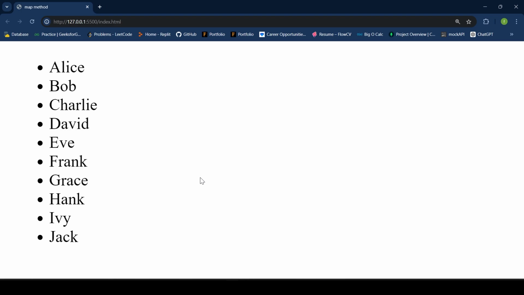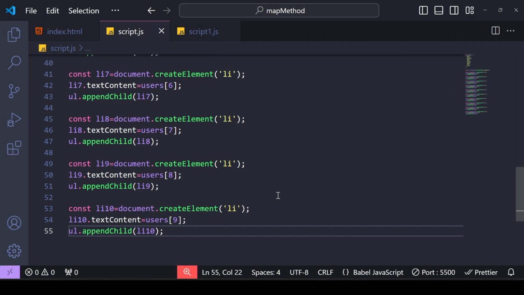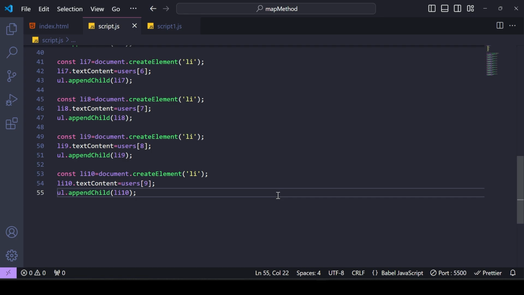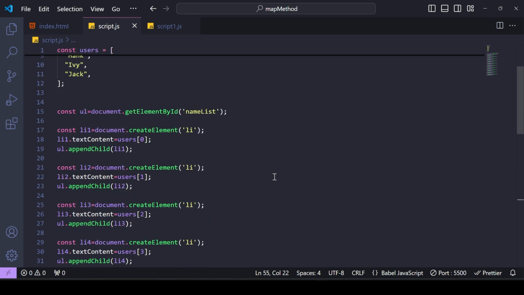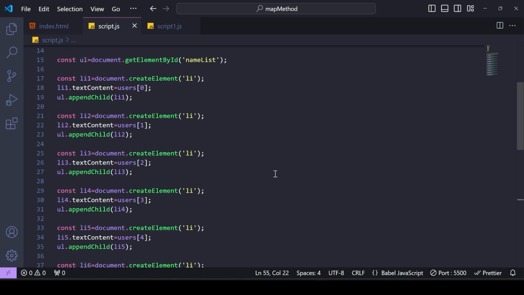So as you can see, we got the names of the users in our web page, but we wrote plenty of lines of codes. So now let us achieve the same thing using the map method in just few lines of codes.